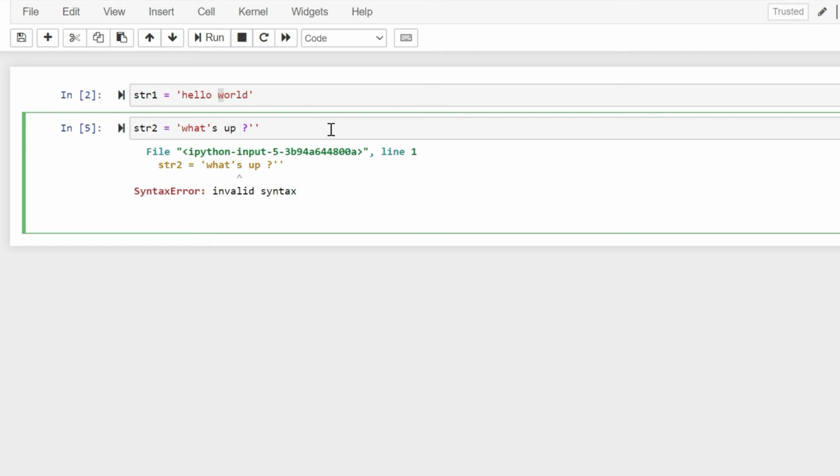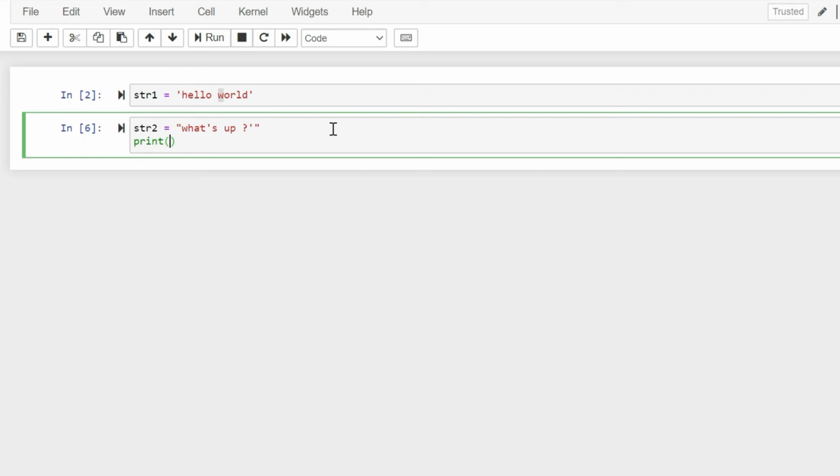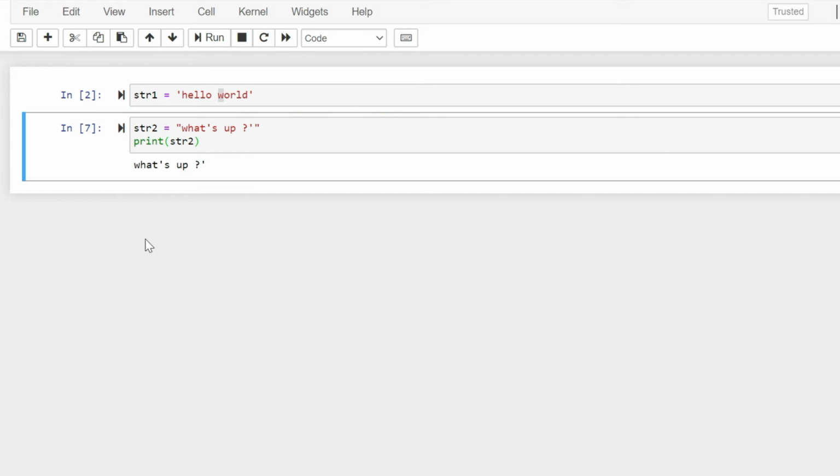So how do we overcome it? One way is using double quotes. You can wrap everything inside double quotes and then print it. When we do this, the formatting is correct according to Python, and we can print what's up. This is an example of a single quote inside double quotes, so the single quote is wrapped inside double quotes.